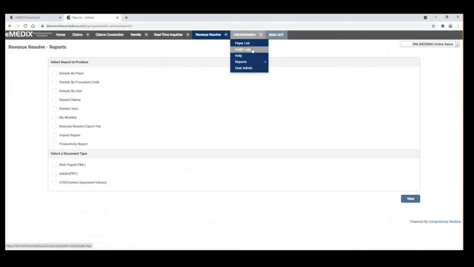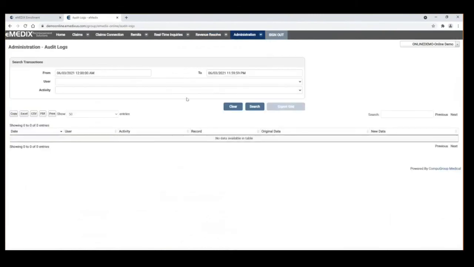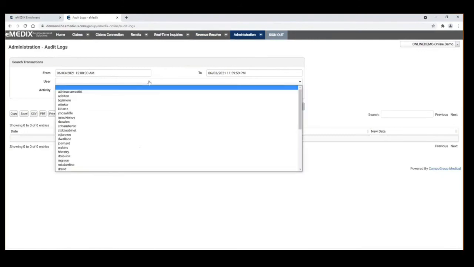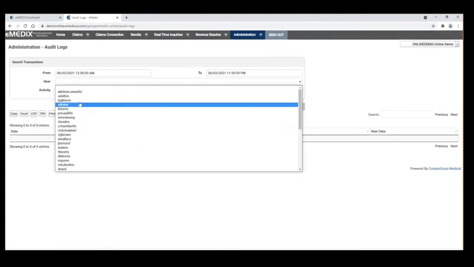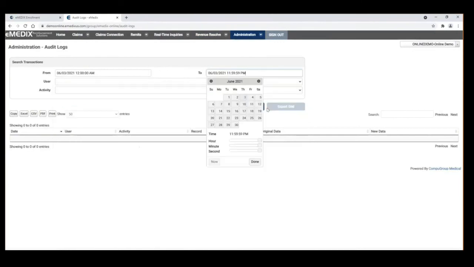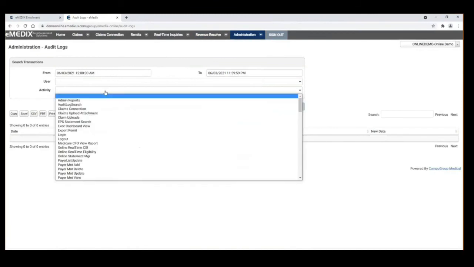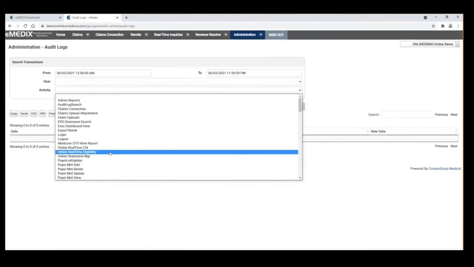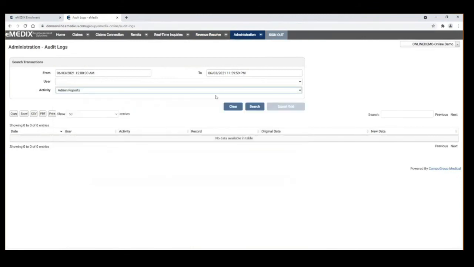We've got audit logs. eMEDIX audits everything that's done within eMEDIX Online, and as an administration user, you'll have access to these audit logs. You can search by a specific user if you wanted to see what that user did for a date or date range. You would make your selections and run that report. Or if you're looking for a specific activity that might have been done, you can single out that activity and search for it. Also under our administration dropdown, we have our help menu, reporting, and then our user admin.